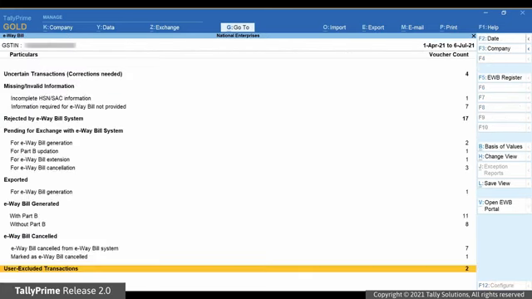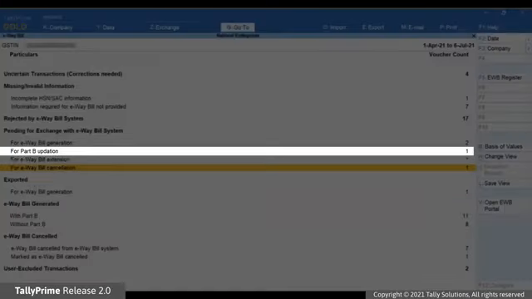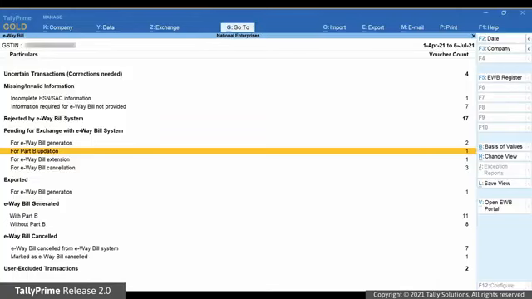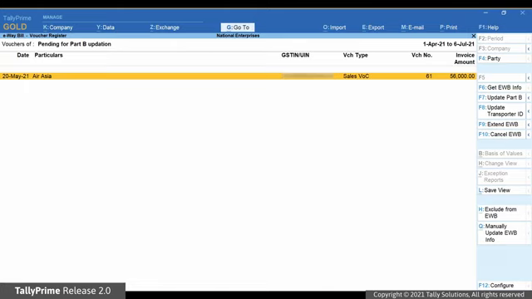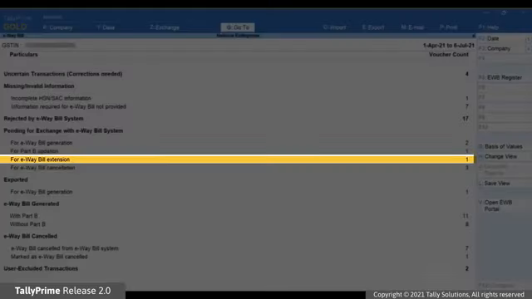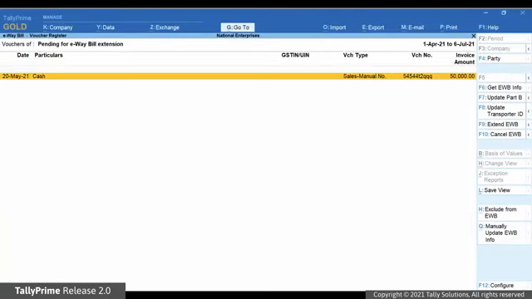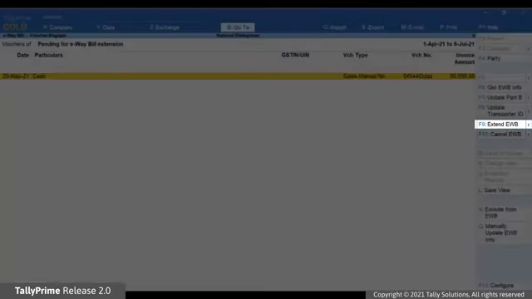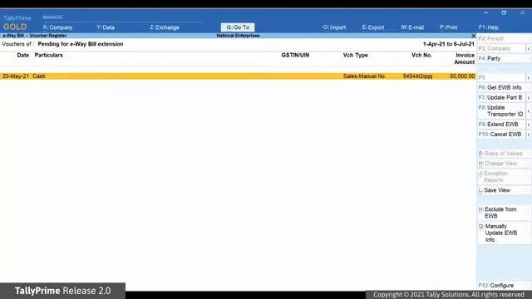Similarly, you can drill down on the section for Part B updation that contains the transactions for which Part B needs to be updated. Now, press Escape and drill down on the For e-way bill extension section. You can click Extend e-way bill or press F9.